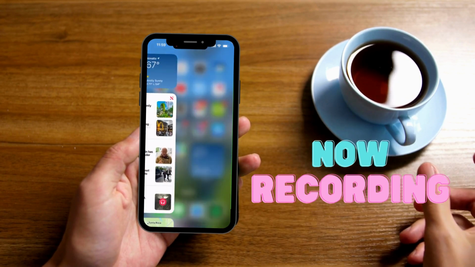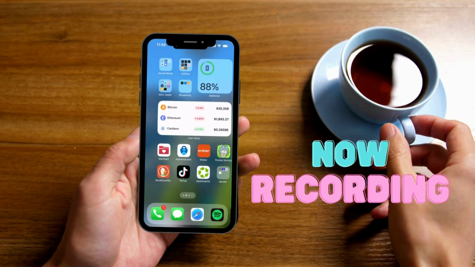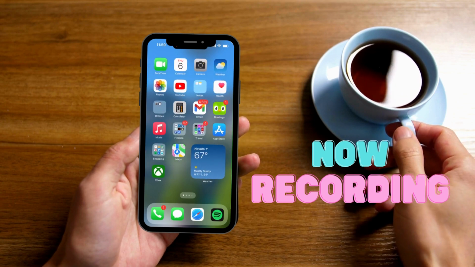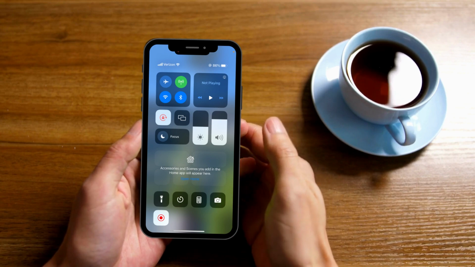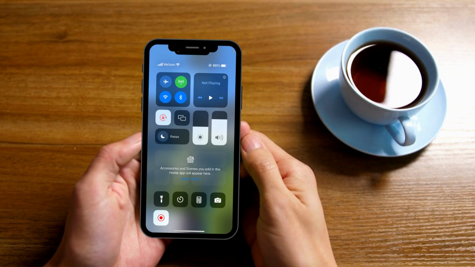Starting the screen recording. Once you have customized the settings, tap the Start Recording button. A 3-second countdown will appear, giving you time to navigate to the screen you want to record. Recording and controlling the screen recording.